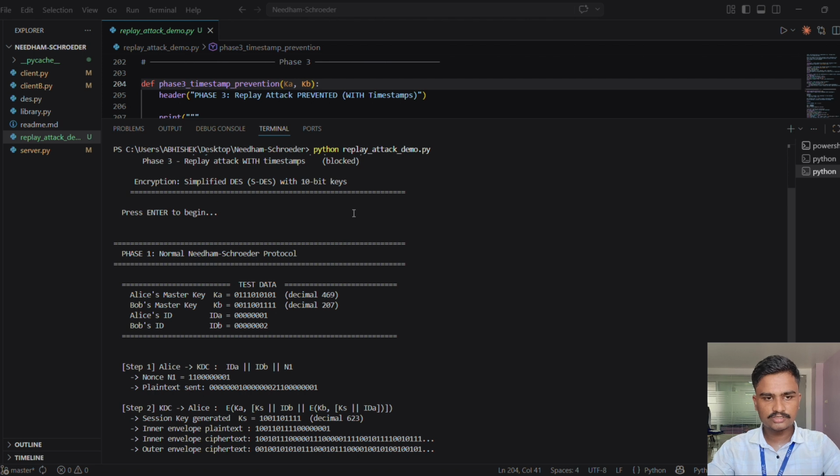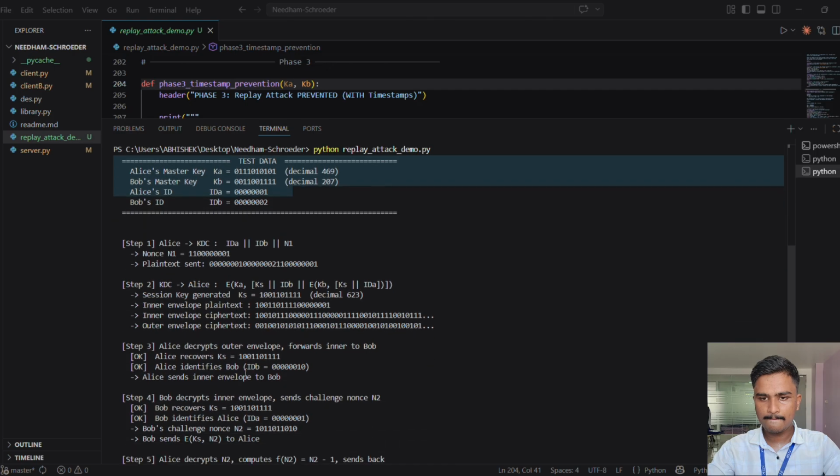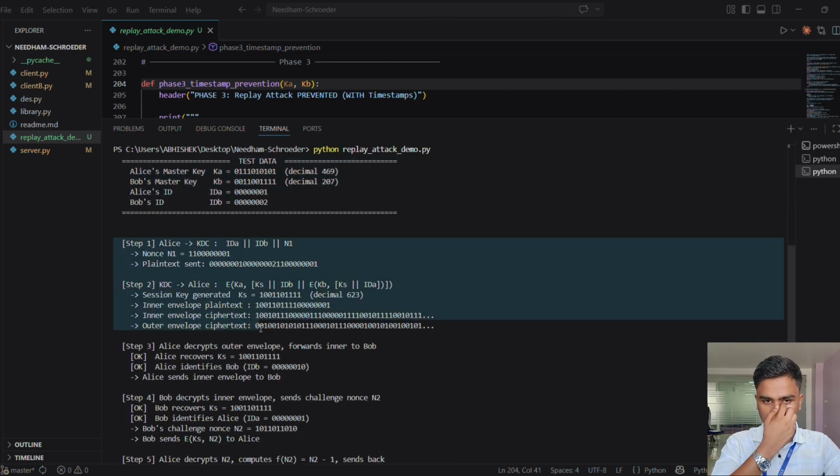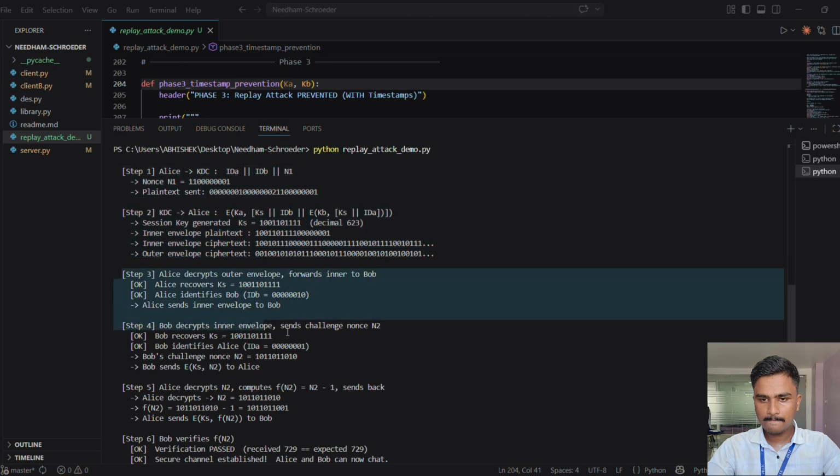This is the normal execution of the Needham-Schroeder protocol. Here we can see the test data: Ally's key, Bob's key, IDs, and generated nonces. Ally sends a request to the KDC, and the KDC generates a session key and prepares encrypted messages. Ally decrypts the response and forwards Bob's encrypted message. Bob then decrypts it and retrieves the same session key.